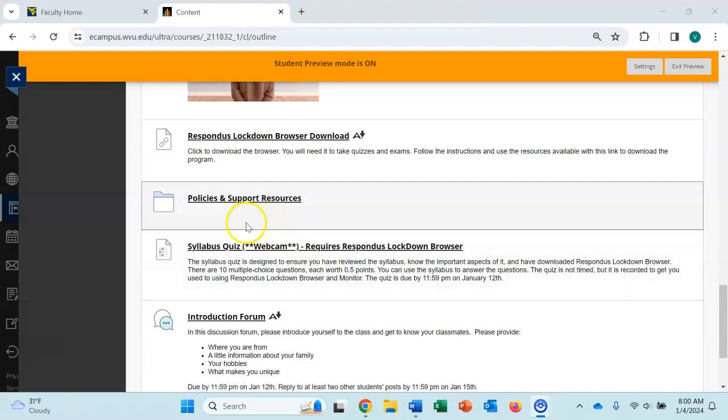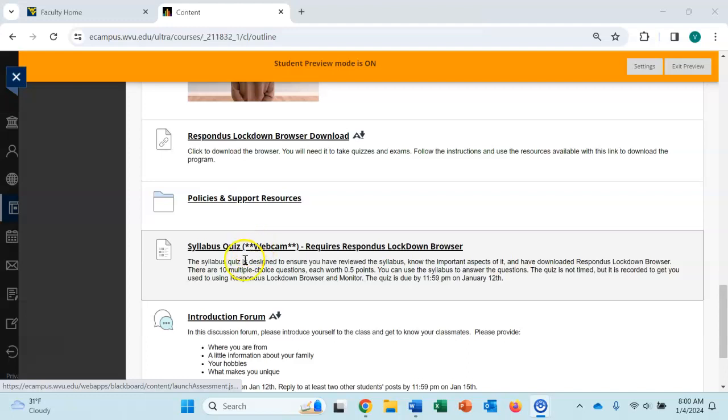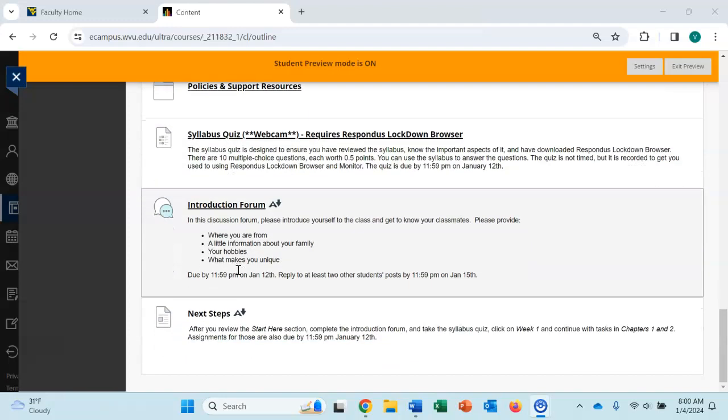Otherwise, you can use whichever browser you would like. But anytime it's a quiz or something like that, you'll need to use the lockdown browser. And then the other thing here in the Start Here is the introduction forum. So for this section, by the end of the week, you need to take that syllabus quiz and introduce yourself to everybody. Make a couple replies to other students as well.